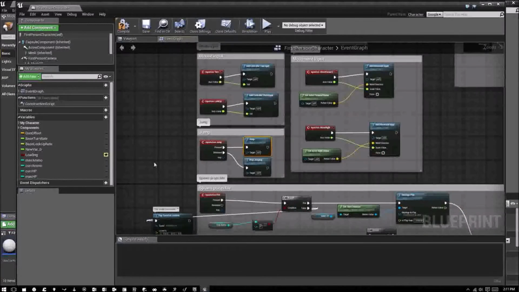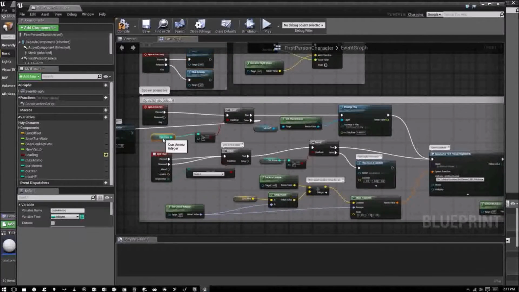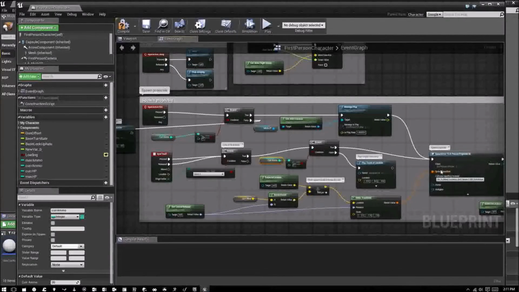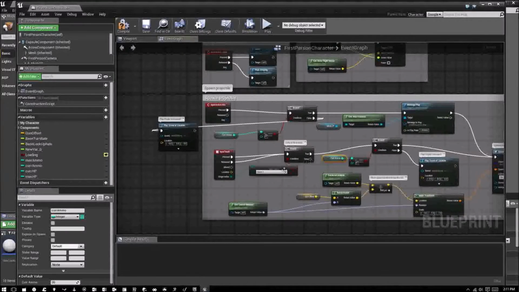I didn't mess around with the spawn projectile too much. This blueprint here shows more stuff that I added, but I won't talk about that right now. That's a week 2 thing I did.